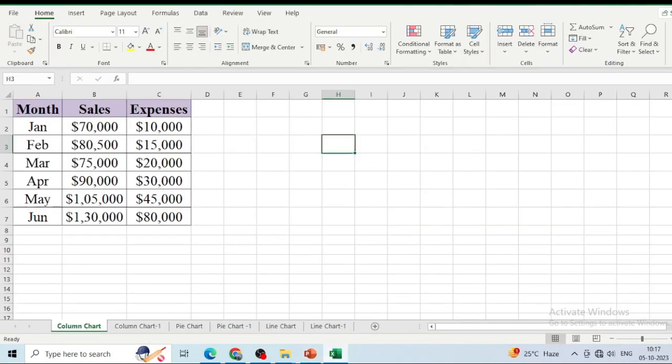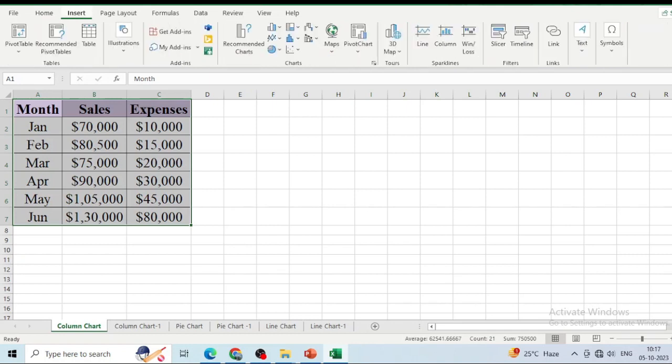So how to do that is the question. Now I have created the data of month, sales, expenses. Now what I'll do is I'll select all the data at once, and then where I'm supposed to go? I'm supposed to go for insert.